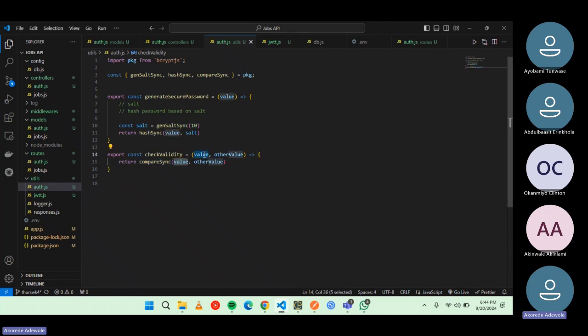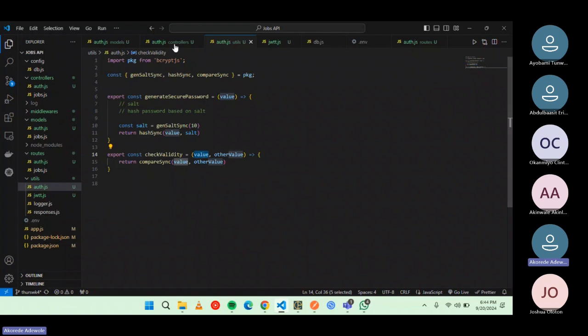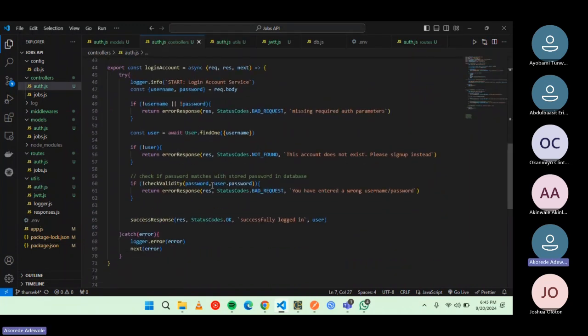So this first one is the actual password that is coming from the req.body, and the other one is the hashed password already. The password that is stored in the user base, in the database, is the hashed one. So it's comparing the password that is coming from the login form and the one that is stored. If it is not correct, you basically throw them back.